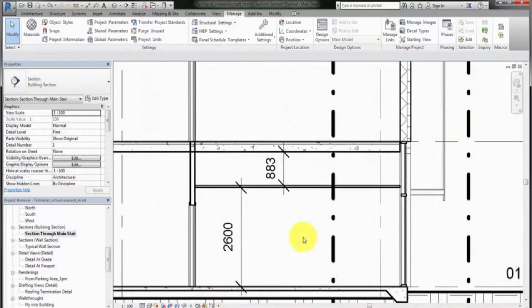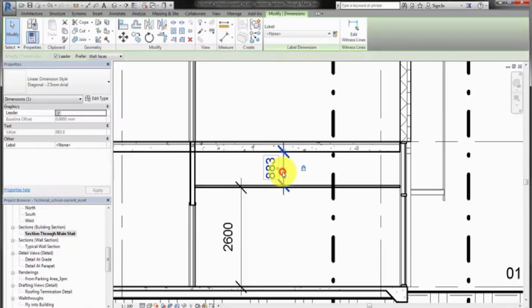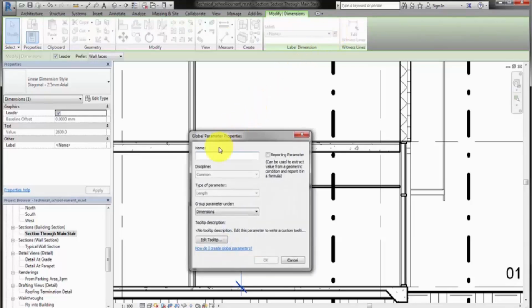You can also use global parameters to directly control certain instance parameters in a family. For example, the ceiling element in this section is constrained to the underside of the deck above in order to maintain a consistent plenum space. A reporting global parameter establishes the position of the ceiling relative to the first floor.